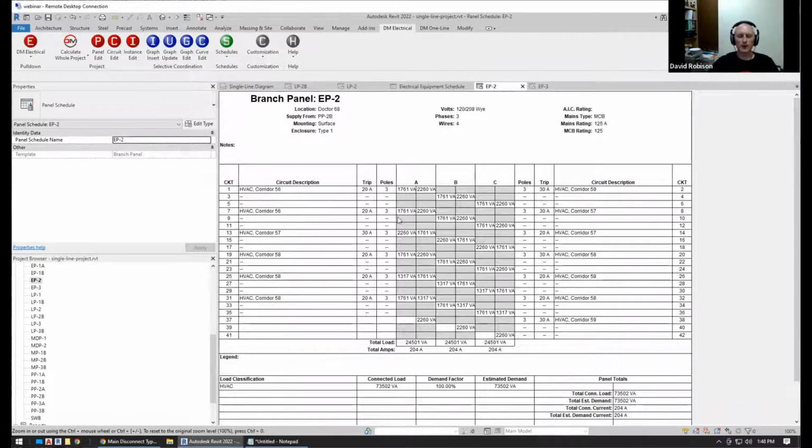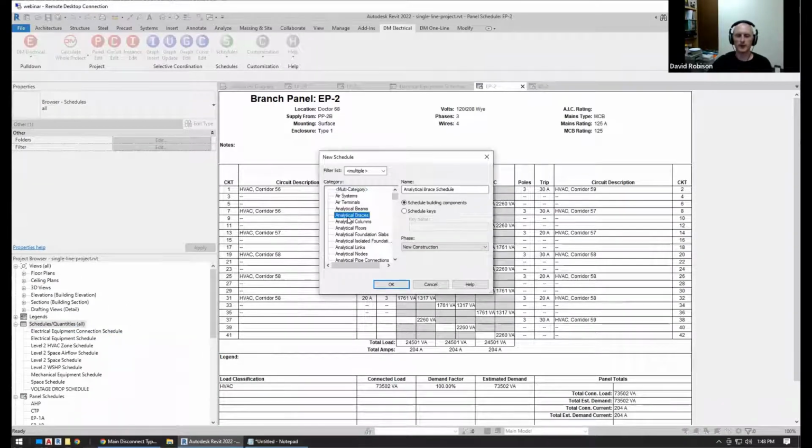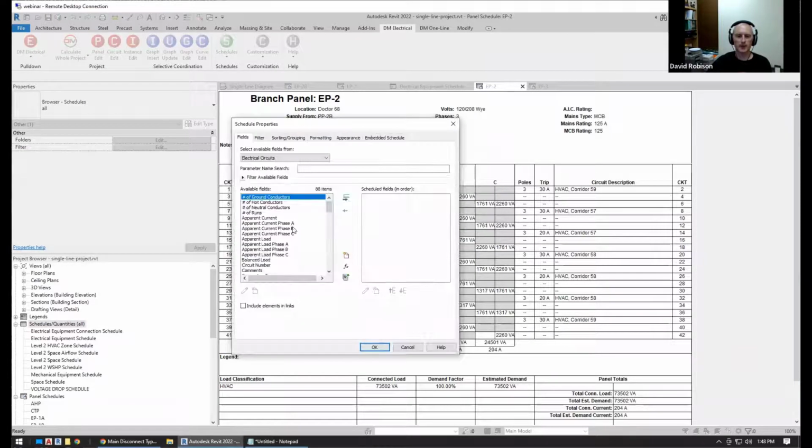The circuits are using shared parameters on the electrical circuits. So let's take a look at the values we have available there. And again, we want to use a schedule to do this just to see what's available to us. We select electrical circuits. I want to show the panel name, the circuit number, and then I'm going to do all of the Design Master values.